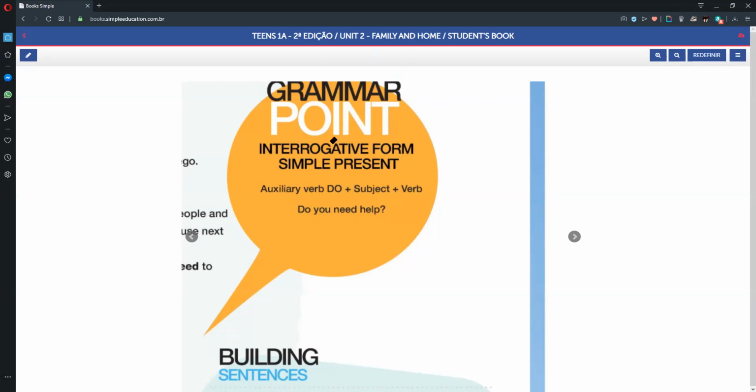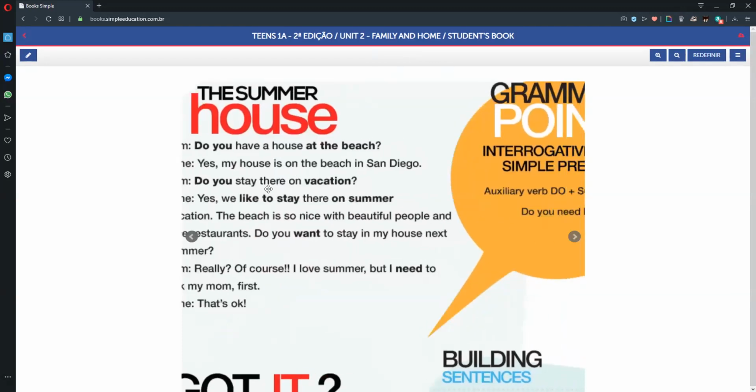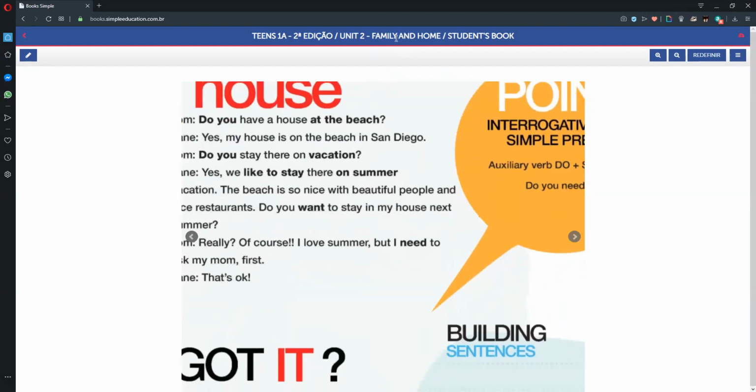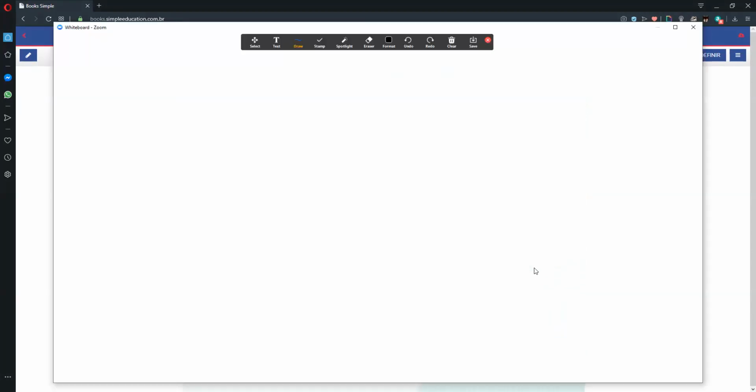We form questions, right? As we can see in the examples of the book. But let's try to make other questions, right? For example, I can use the verb live. We know that live is morar, right? And I can say, do you live in Belo Horizonte?